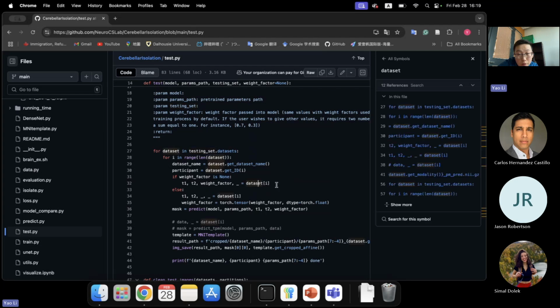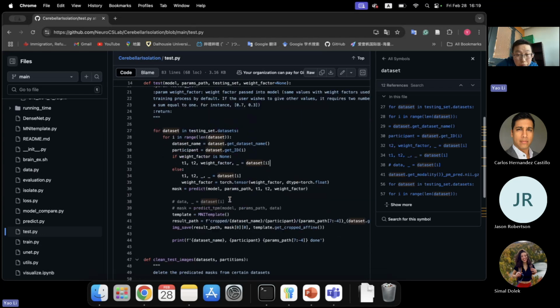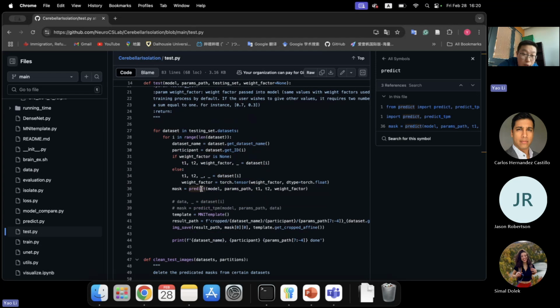So that's what I was talking about. If you do it with the index, this index will give you T1, T2, weight factor, and sec data, which is mask. The mask won't be used in testing. Then I write an extra function called predict.